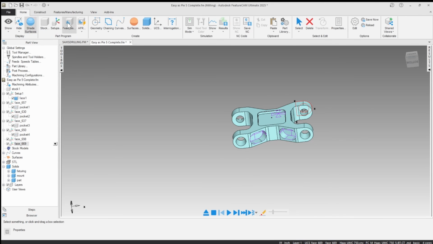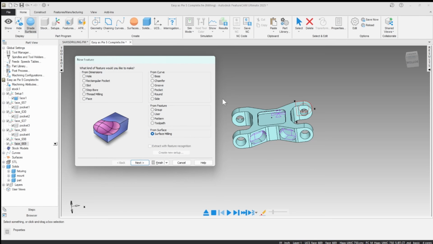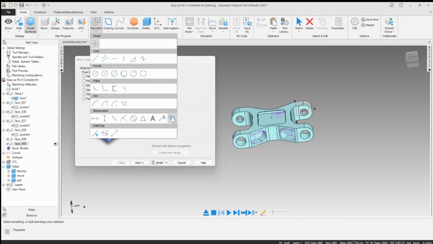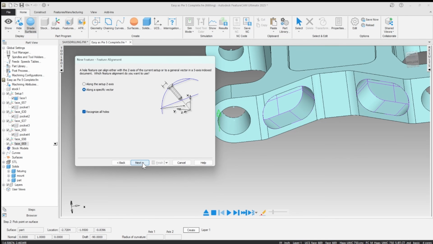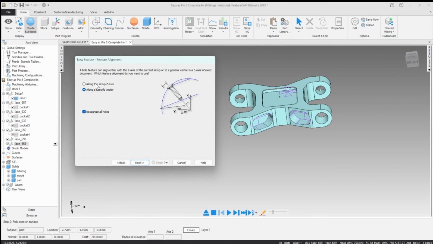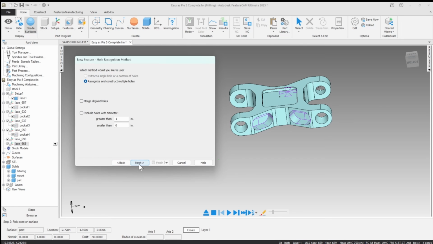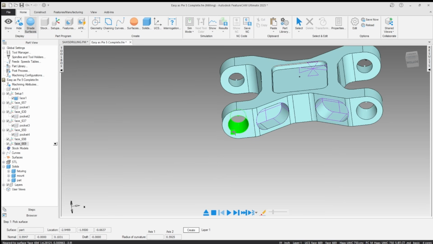So we'll just go in here. Maybe I want to do those as holes. I actually do not know what size these are. So let's do a curvature check. 337. Something like that. So we'll just do a hole, see if it will find them. So I'm going to say along the setup Z, and it didn't find them. I think these are tapered is why, right? So that's actually why they didn't find them.